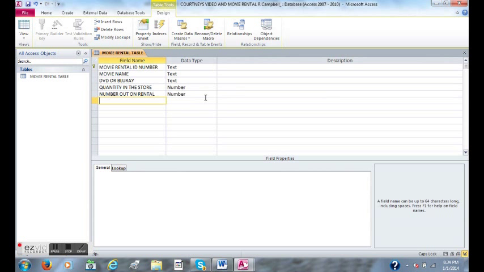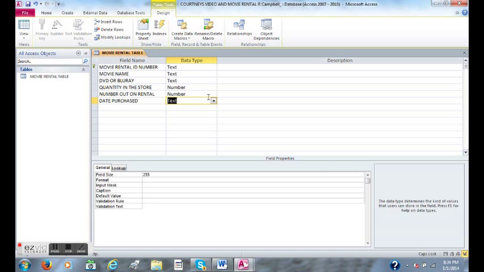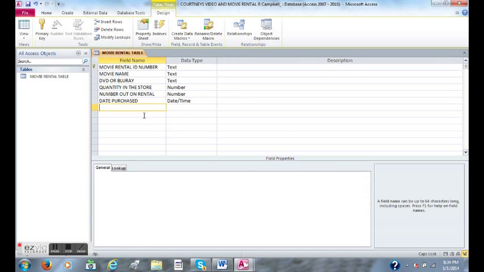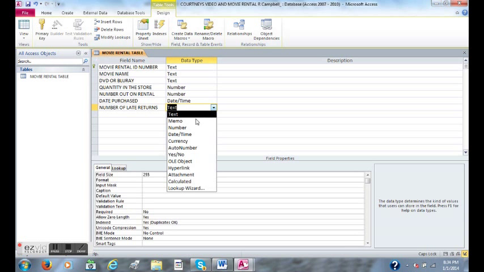Tab, and then I need to know the date purchased, and that's a date field, so I'll click on here and make that a date field. Tab, and the last field is number of late returns, and Tab, and that's a numeric field.